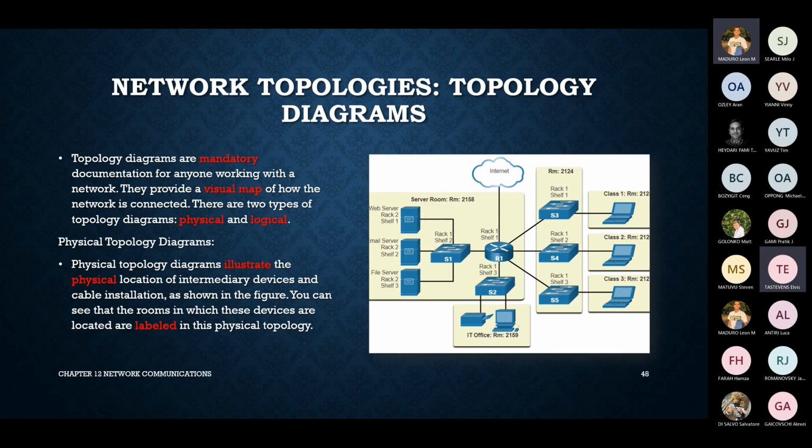The next one is the topology diagram. Topology diagrams are mandatory documentation for anyone working with a network. They provide a visual map of how the network is connected. There are two types of topology diagram, physical and logical. The physical topology diagram illustrates the physical location of intermediary devices and cable installation, as shown in the figure on the right side. You can see that the rooms in which these devices are located are labeled in this physical topology.